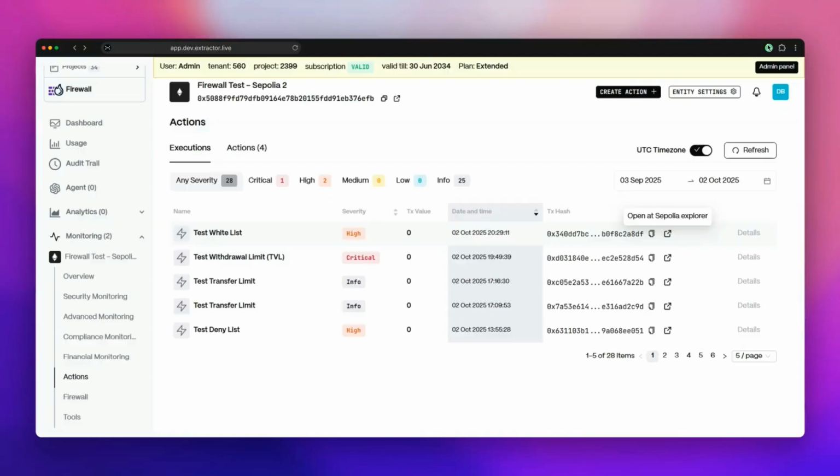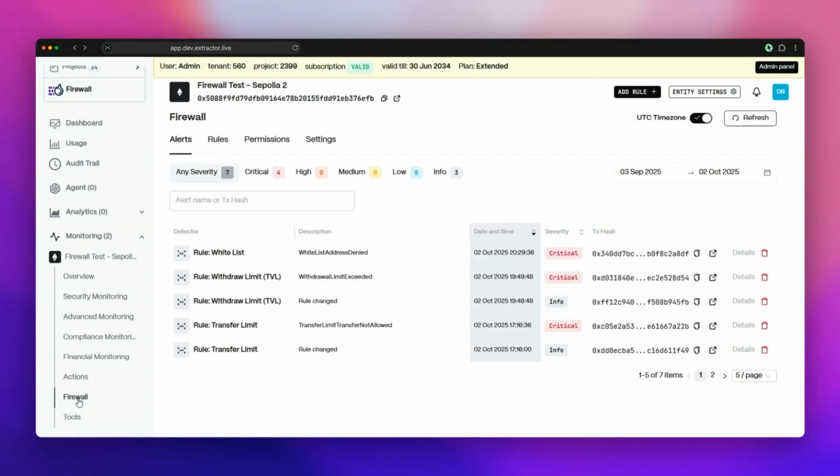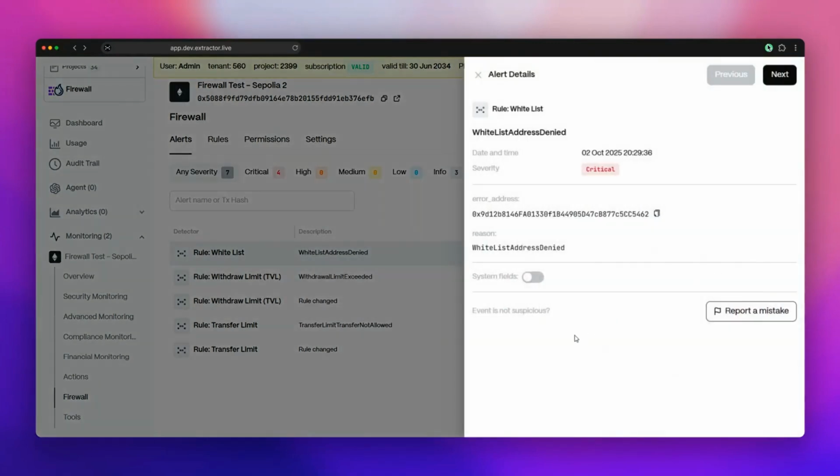Now let's go back to the firewall under our monitored contract. Here we can see the alert triggered by the whitelist rule. The system shows the error "whitelist address denied," marked with a critical severity. Alongside this, we can also see key details such as the transaction hash, timestamp, and the rule that was applied.